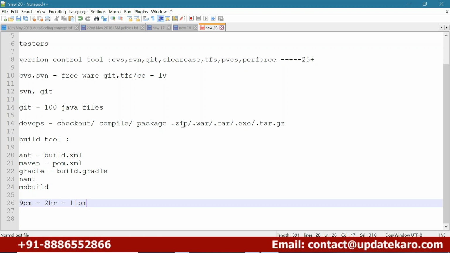Suppose, let us assume that you have prepared a war file. Okay, we are going to get the android.war file. After that, we are going to do the deployment.